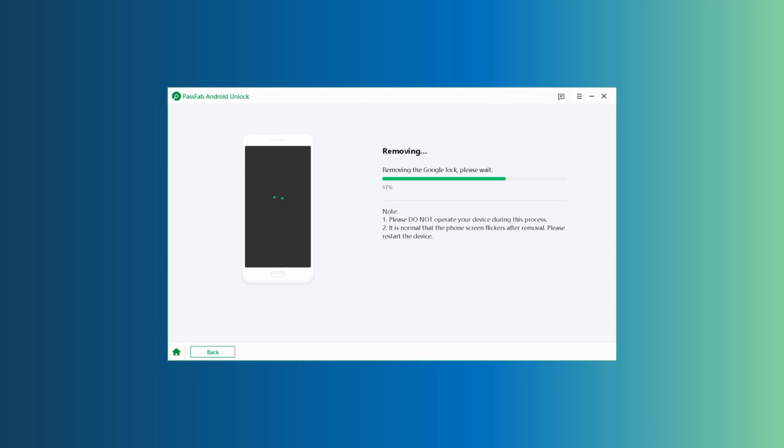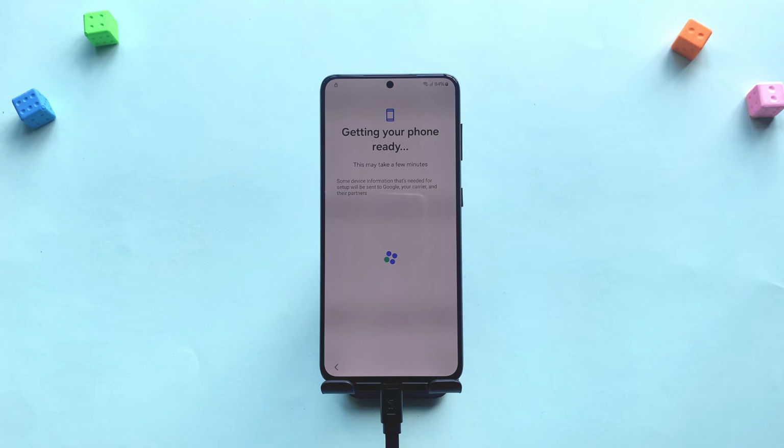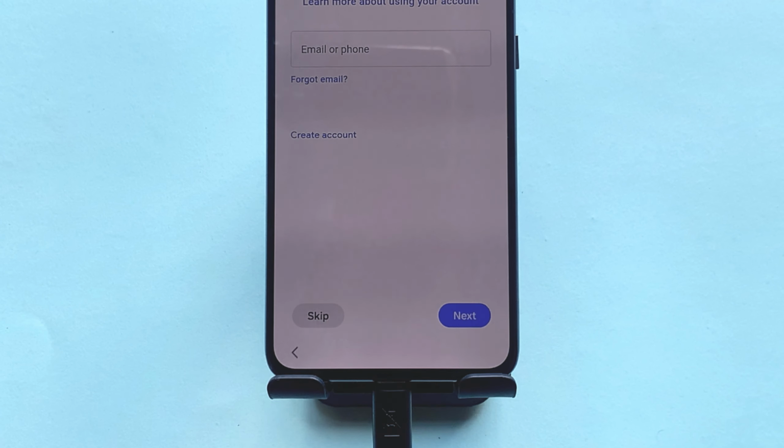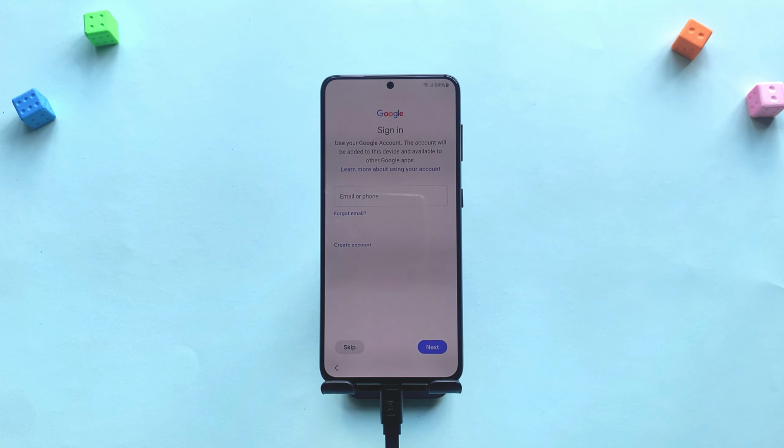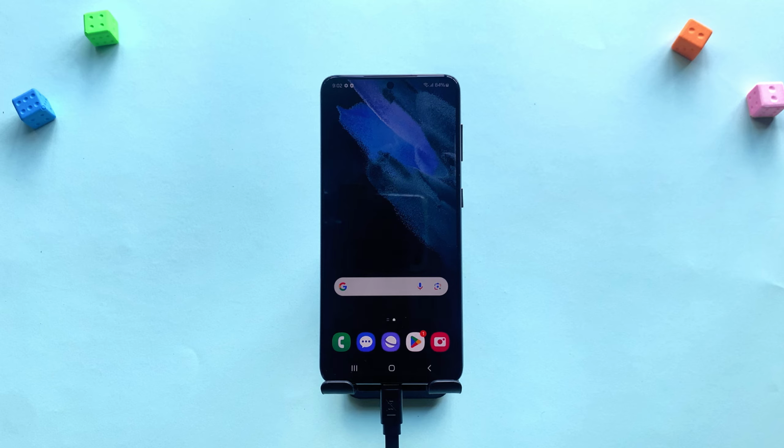The FRP removal process will begin. Your phone may restart a few times during the process. Once completed, your Samsung will reboot to the setup screen, and you'll be able to skip Google verification entirely. In moments, you'll reach the home screen with full access restored. And that's how you unlock your Samsung phone when you've forgotten your password or PIN.